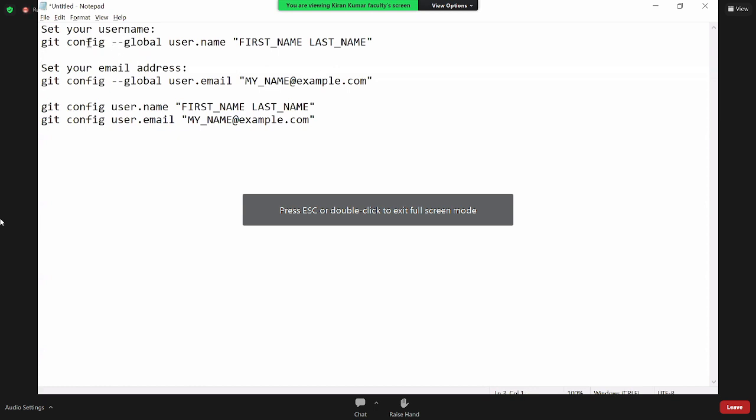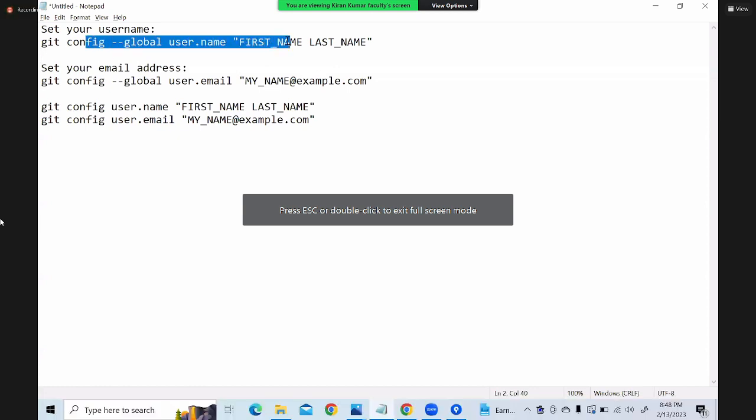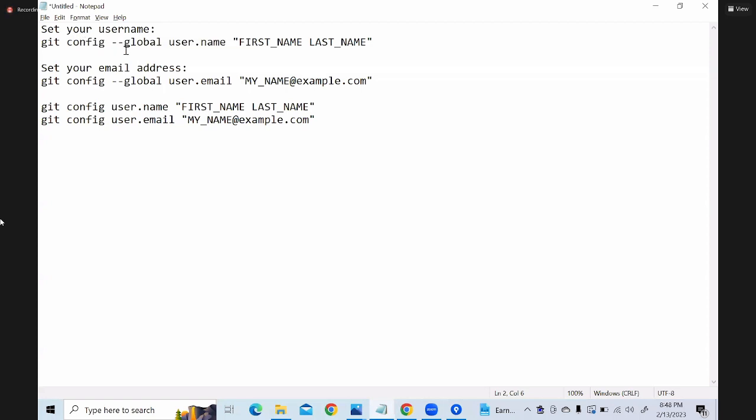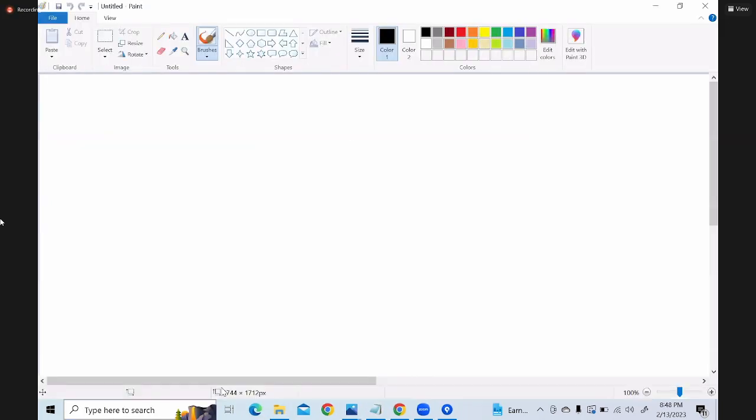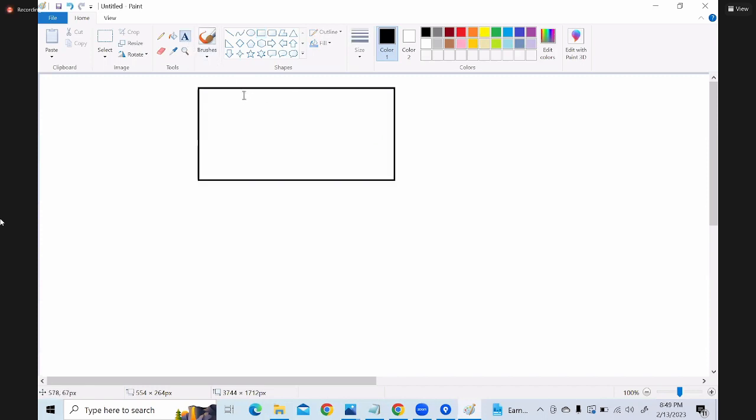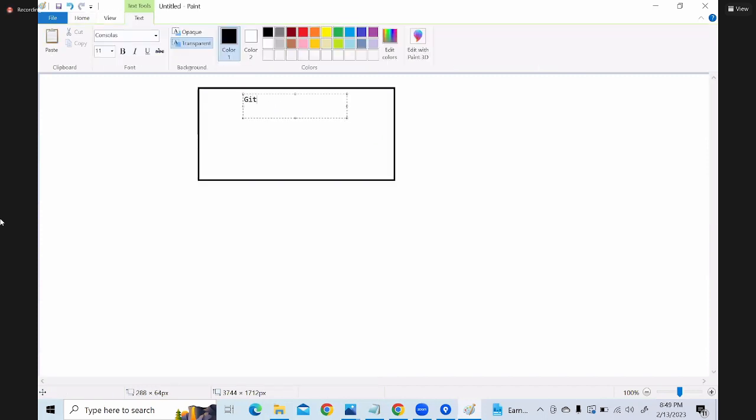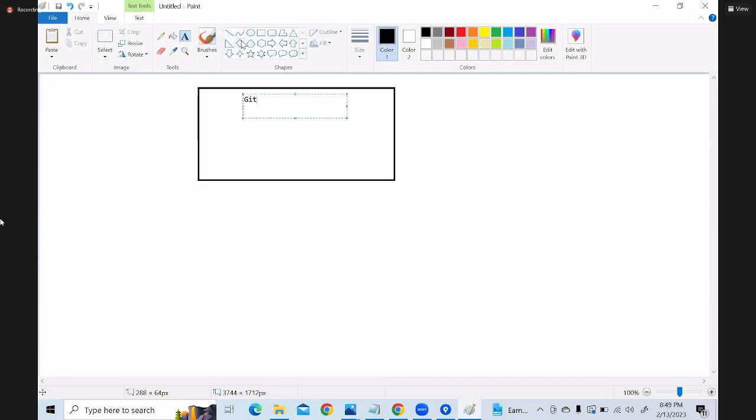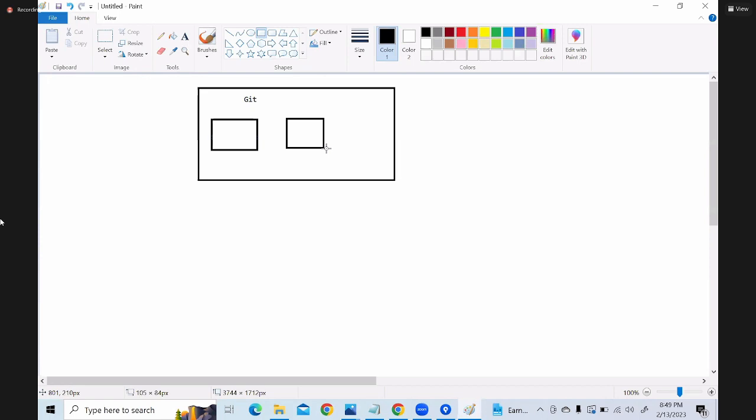So you can set it at the global level, or you can set it at the repository level. Git can contain multiple repositories. Say in your local system, this is one local repository, this is another local repository, for multiple projects: this is for one project, this is for another project.